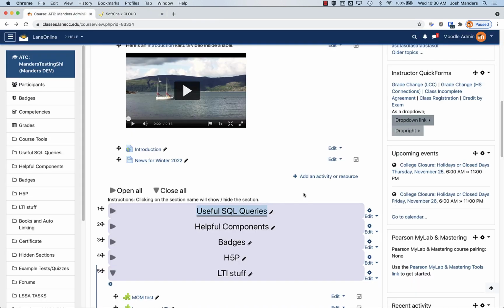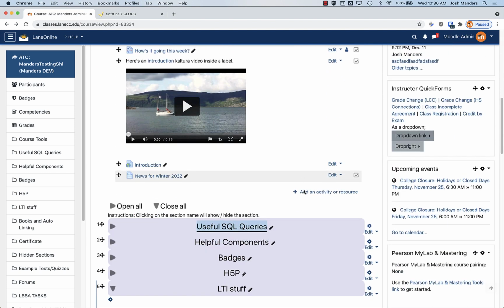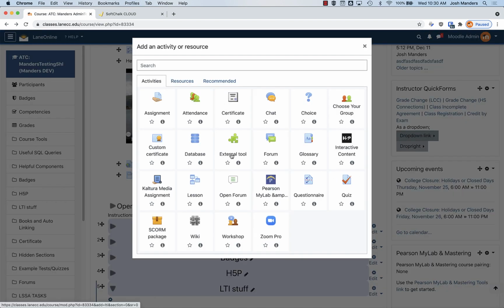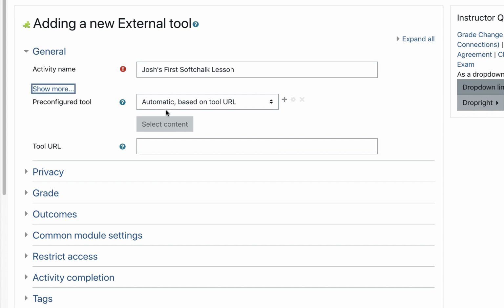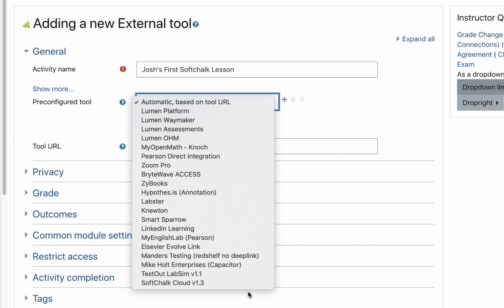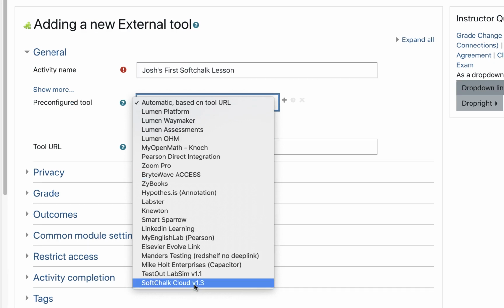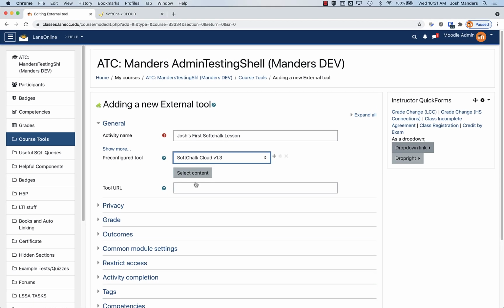So to do that, I'm going to jump into a test course, and I'm going to go ahead and add an activity or resource. Select external tool, name my activity, and where there's a drop down under pre-configured tool, you're going to click and select Softchalk Cloud version 1.3. I'm going to next select content.